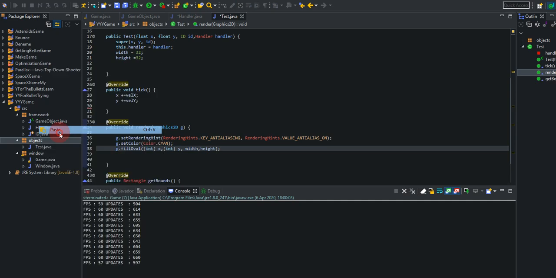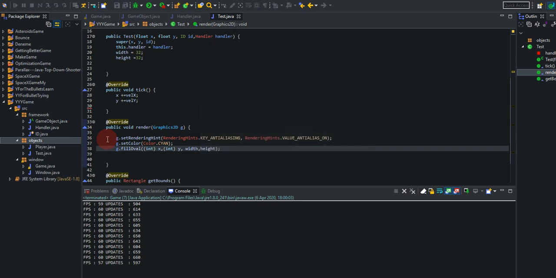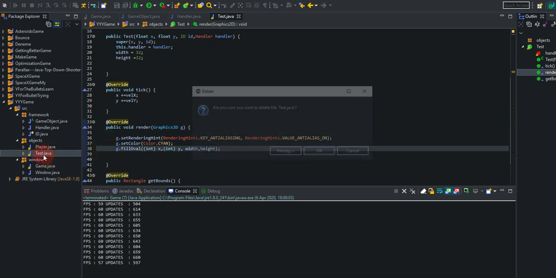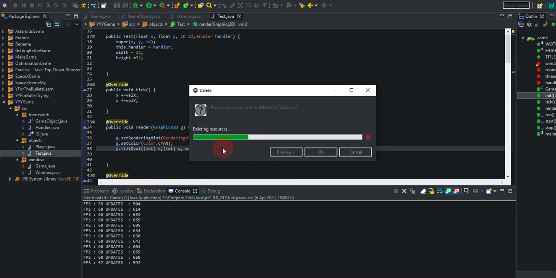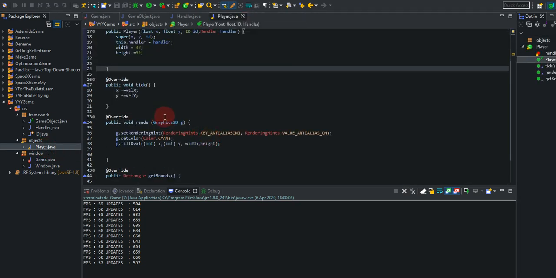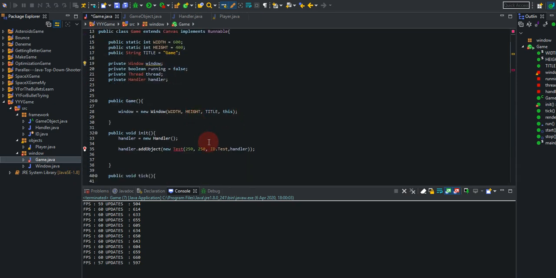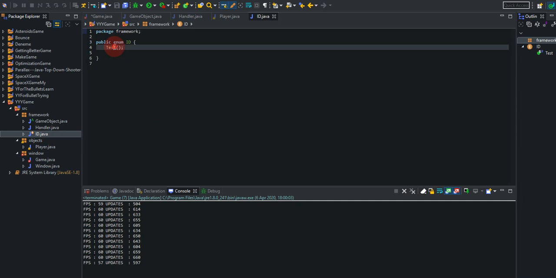I just want to copy and paste this test here, but name it Player, and then I can delete this test. Okay, now we have a class that has a name, the player name. Of course we needed to remove this, and we can change it to just Player. It's going to be Player.